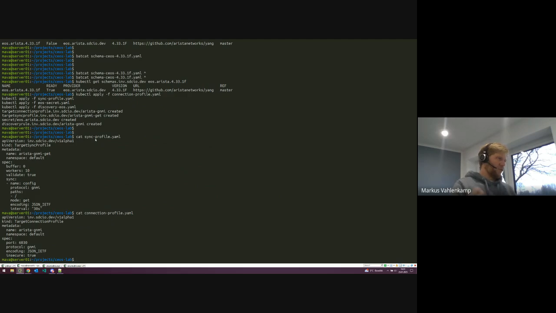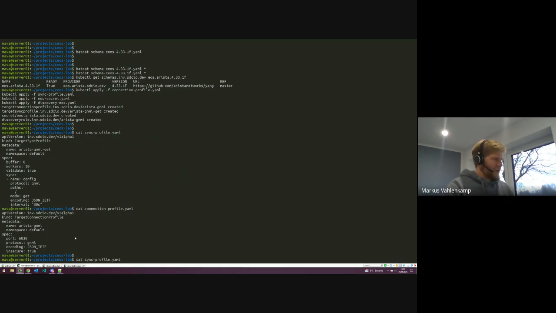The connection profile, which is used to push configuration, right? So sync is for the read operation basically, and the connection profile is the write operation when we want to push configuration to the device. And that's also using gNMI with JSON IETF encoding on that specific port, and it's insecure in this case.